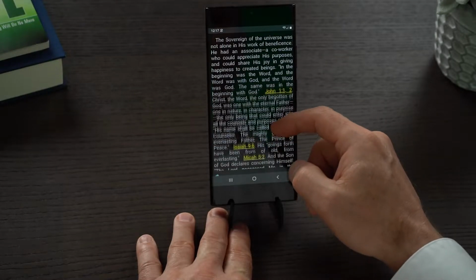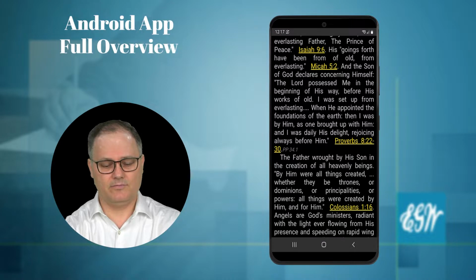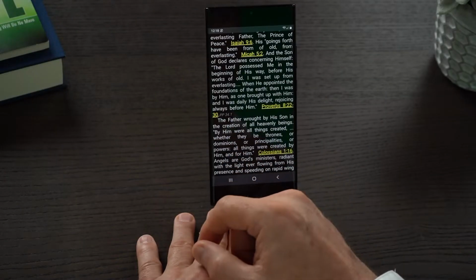So let's backtrack to the full screen again. Now, as we scroll through each of the paragraphs, you can see at the end of every paragraph this lighter PP 34.1. That is your reference code. Every book has a book code. PP is the book code for Patriarchs and Prophets. 34 is the page. The .1 is the paragraph.